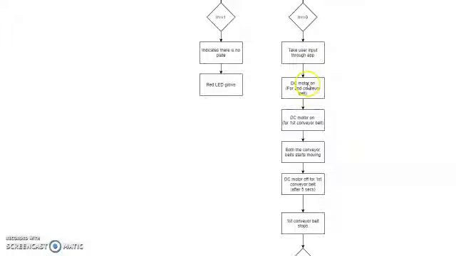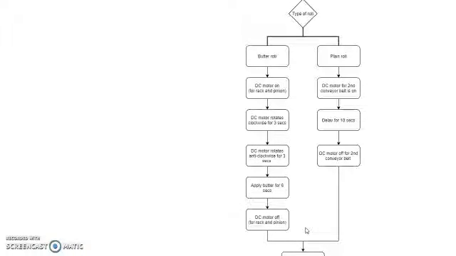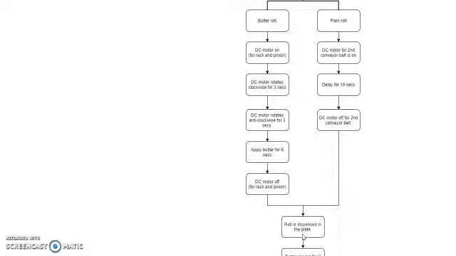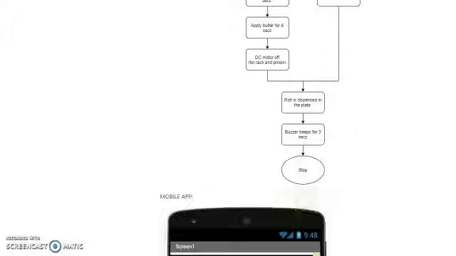Then the DC motor is on for the second conveyor belt and the DC motor is on for the first conveyor belt, and both conveyor belts start moving. The DC motor for the first conveyor belt is off after 5 seconds, and then the first conveyor belt stops. Type of roti: if the user needs butter roti, then the DC motor for rack and pinion is on, and the DC motor rotates clockwise for 3 seconds and anti-clockwise for 3 seconds. Apply butter for 6 seconds, the DC motor for the rack and pinion is off, and the roti is dispensed in the plate. If the user needs plain roti, then the DC motor for the second conveyor belt is on, delay for 10 seconds, the DC motor for the second conveyor belt is off, and the roti is dispensed in the plate, the buzzer beeps for 3 seconds, and the process stops.